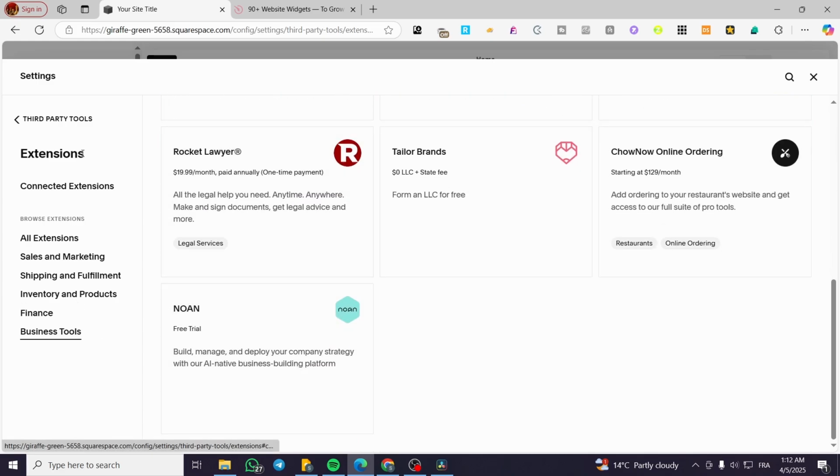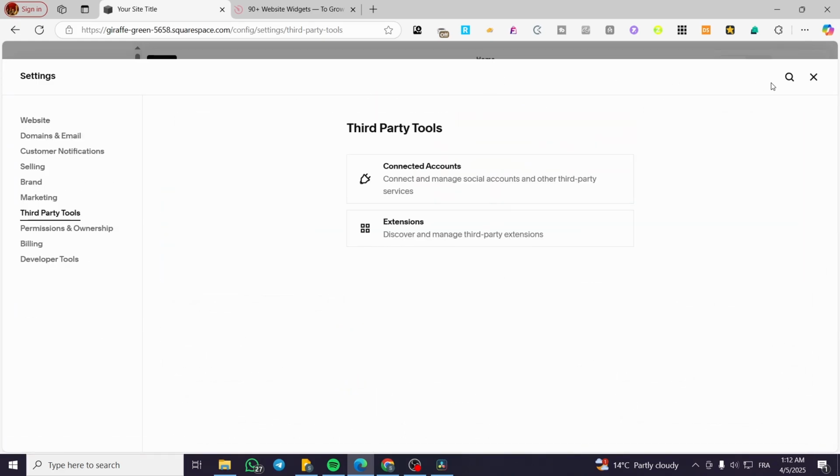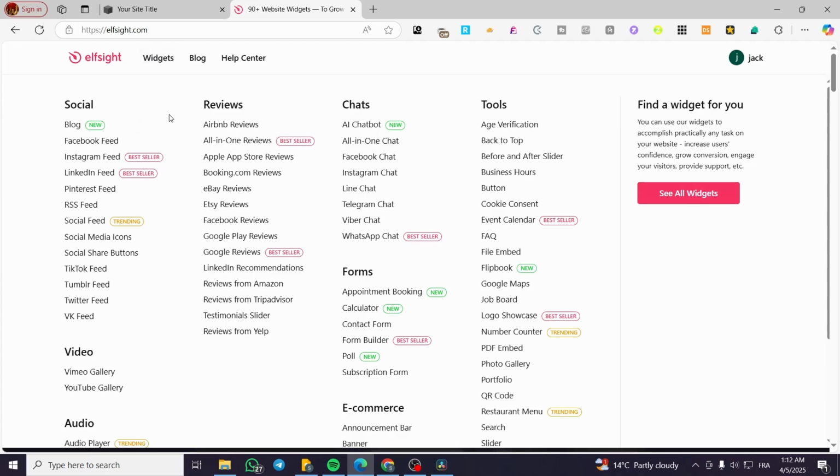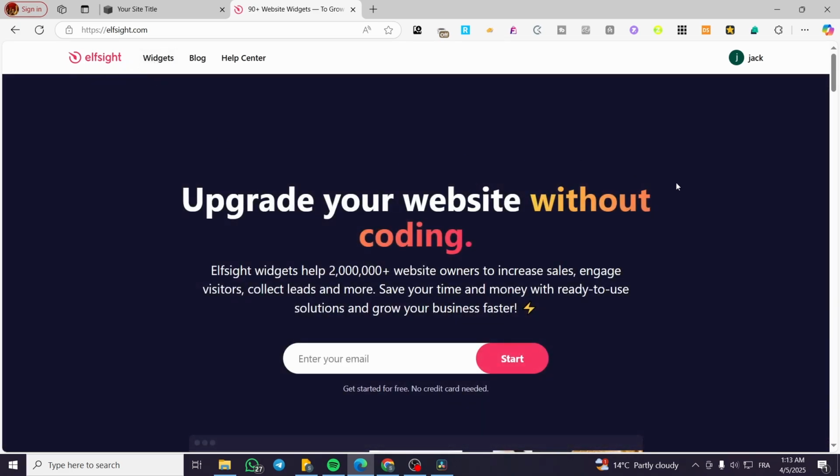So that was pretty much it for the extensions. You can go ahead and implement other platforms such as widget implementations like Elfsight. You can use Elfsight as an extension, or let's say a plugin implementer for reviews, because we do not have access to reviews in our Squarespace platform. We can go ahead and add reviews that will help us grow or gain the trust of the clients on the website. So it is going to be very simple to implement.